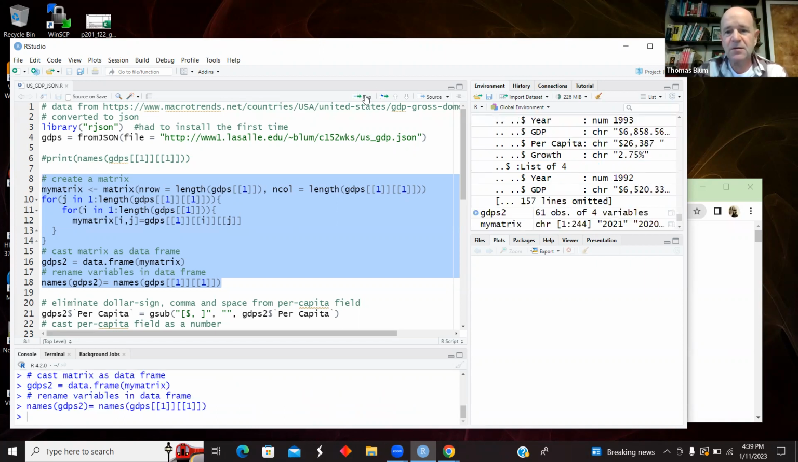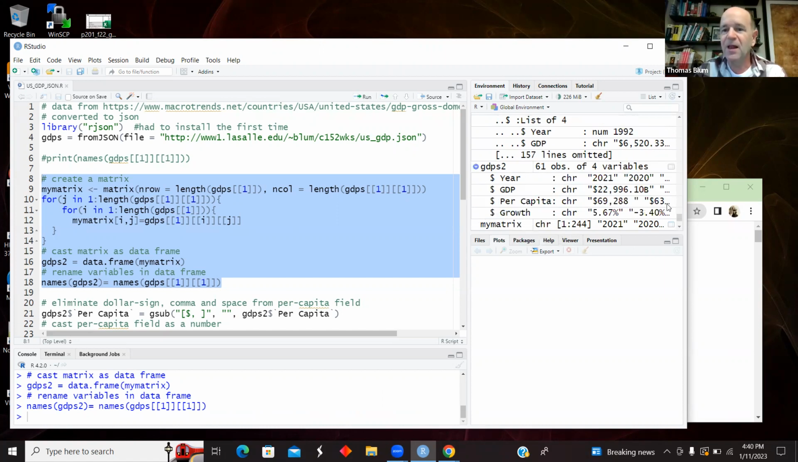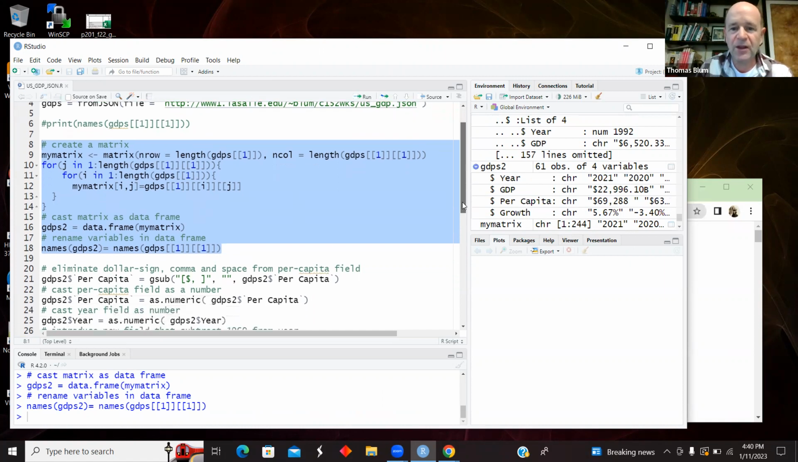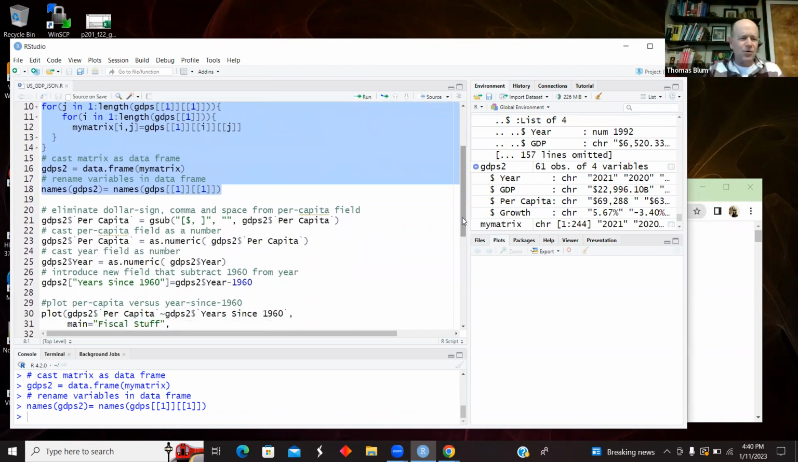So let me run that. Okay, so now I have GDP2. It is a data frame with 61 observations of 4 variables. That's what I was working towards getting. That's what I want. I want to do some plotting and so on, and I like data frames. That's what I'm used to working with.